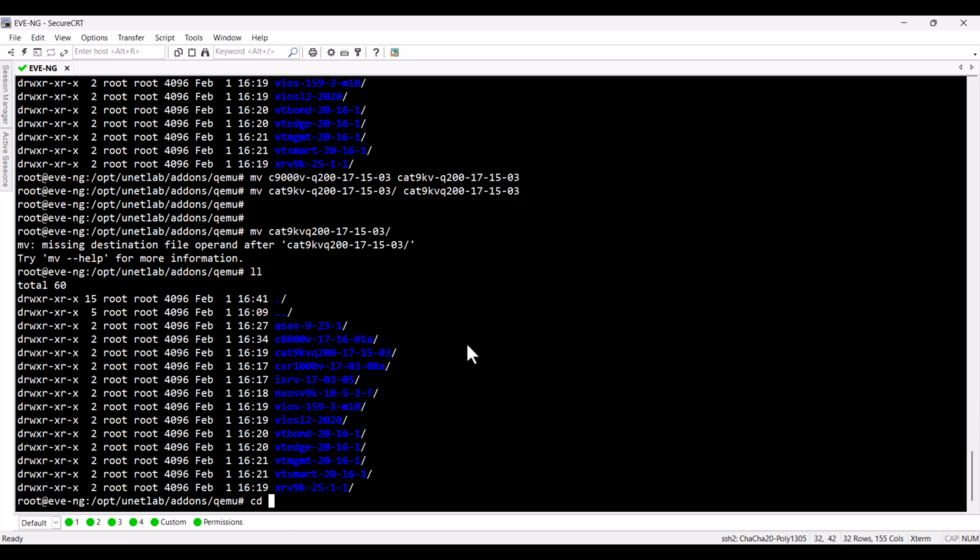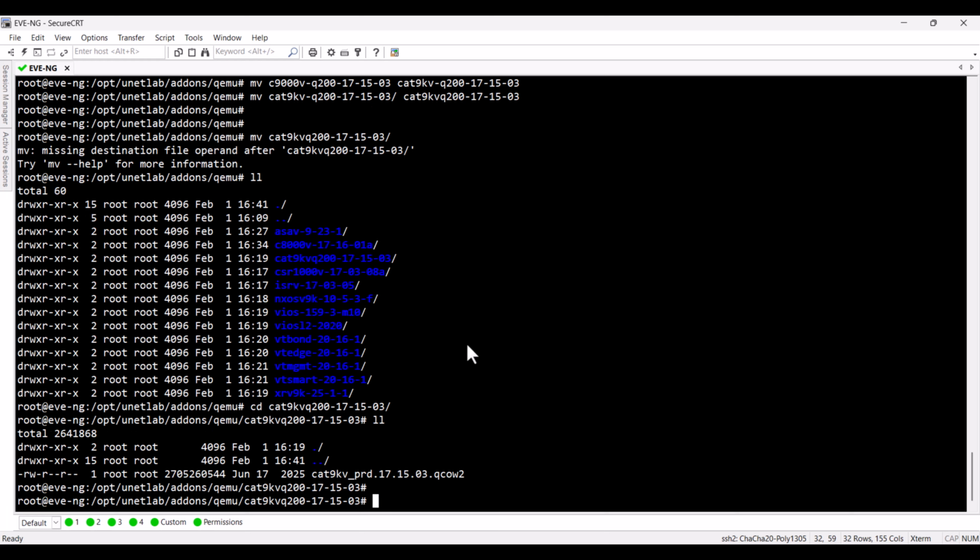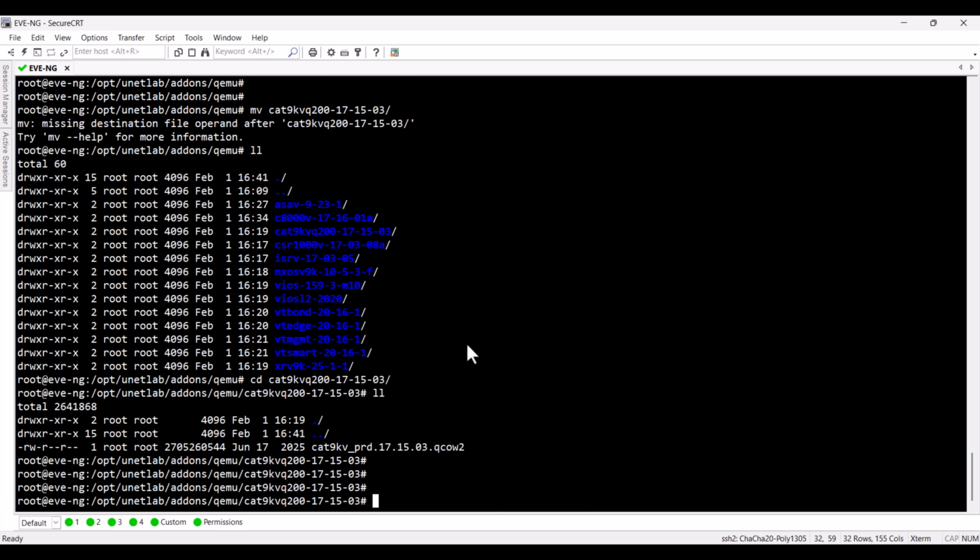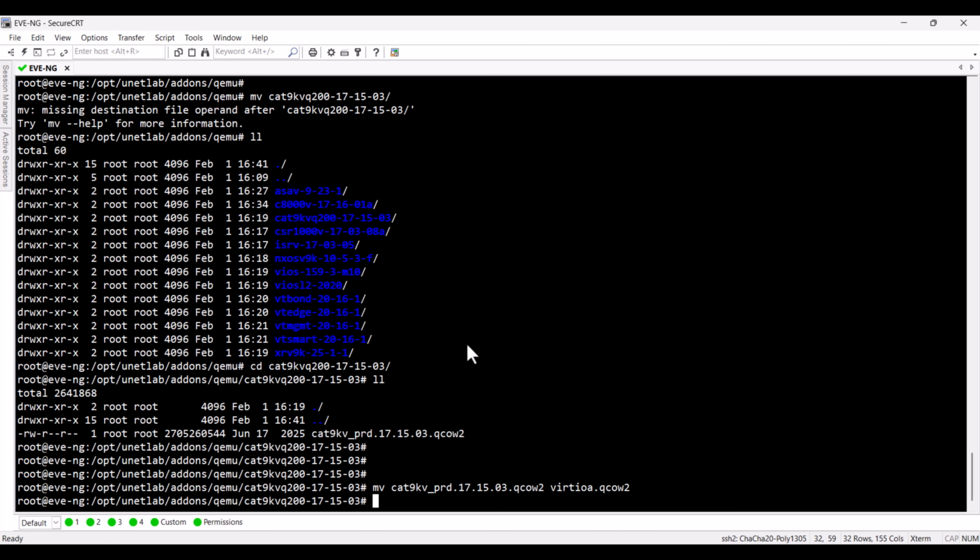Let's enter into the directory and rename the device image to vioa.qcow2. Move the original file to vioa.qcow2. Enter, fix the permissions and check whether the device image is getting loaded properly or not. And remember, Cat9K is a heavy image. It requires at least 16 to 20 GB RAM and it will take some time to boot.